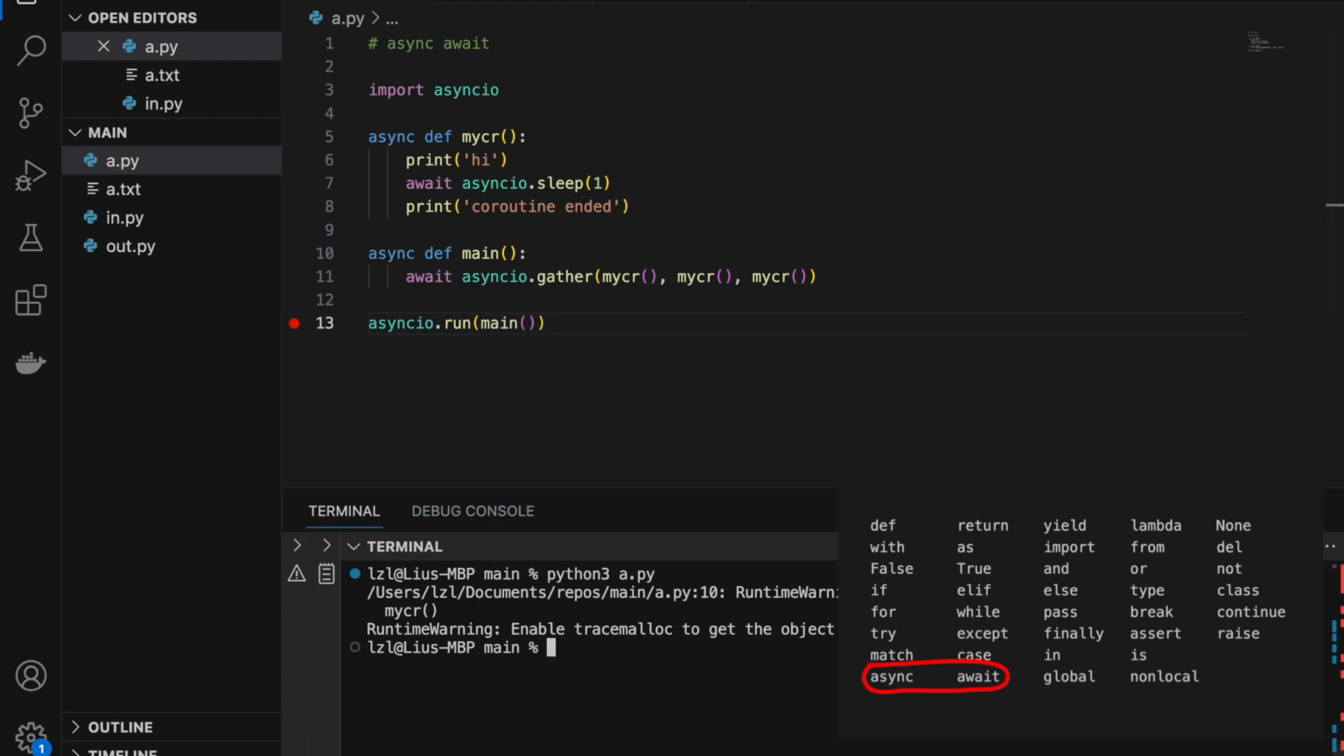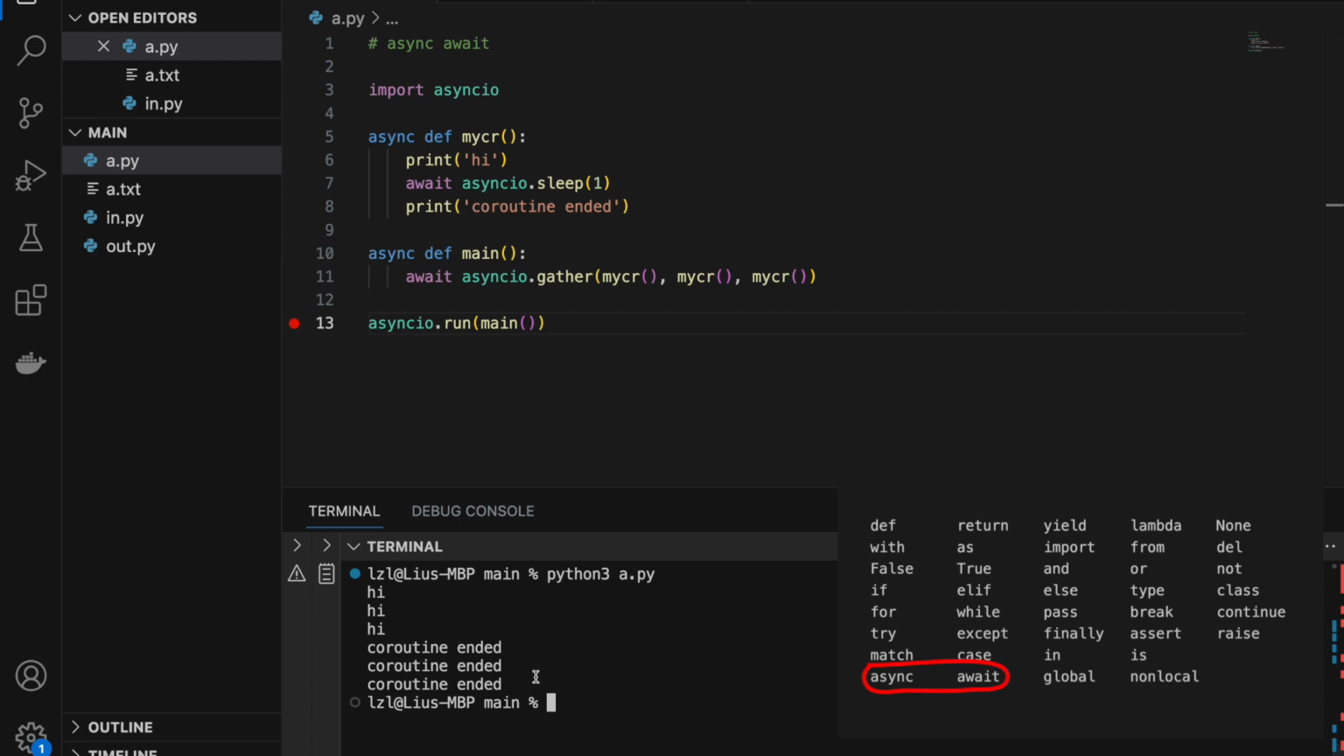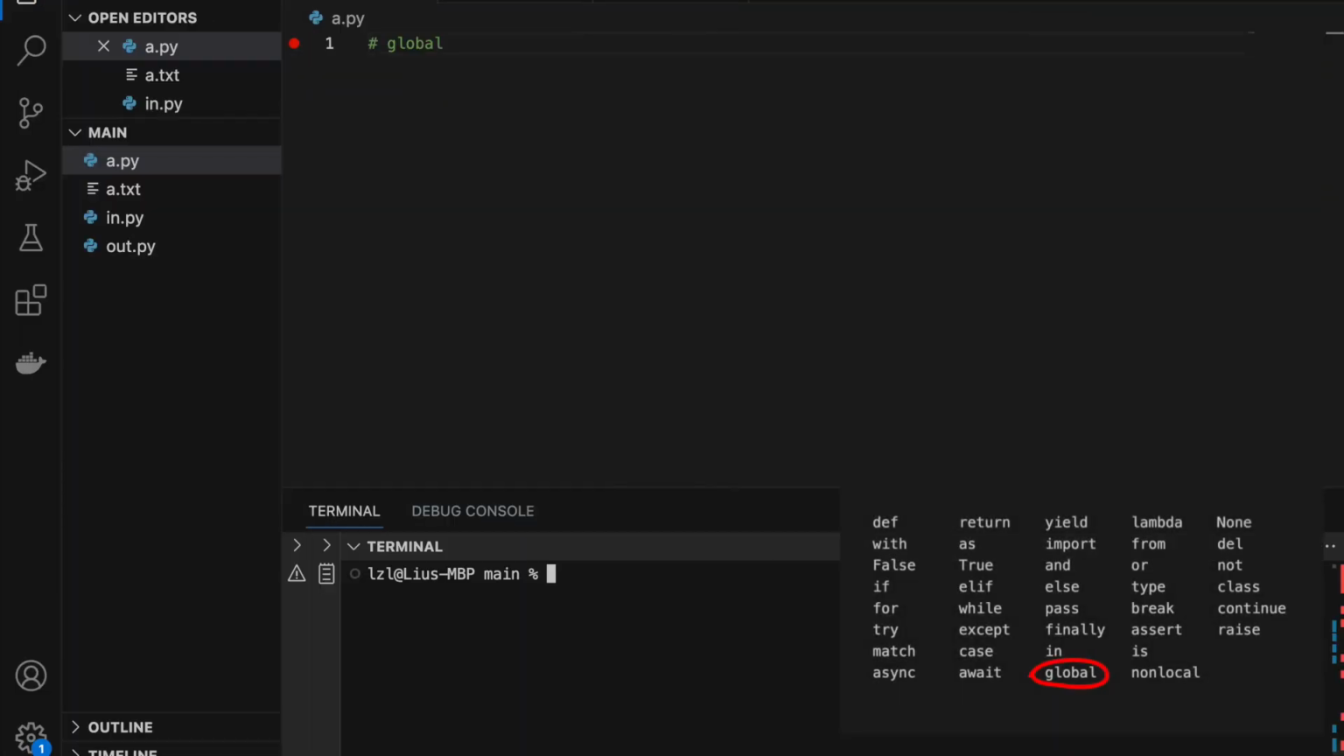If we run this, we will get 3 hi and 3 coroutine ended. Notice that these function calls do not wait for each other to complete. That is the whole purpose of this asyncio library. And next we have the global keyword.